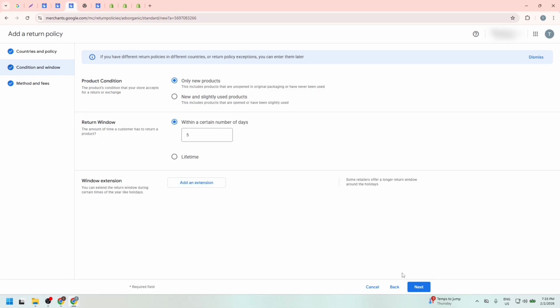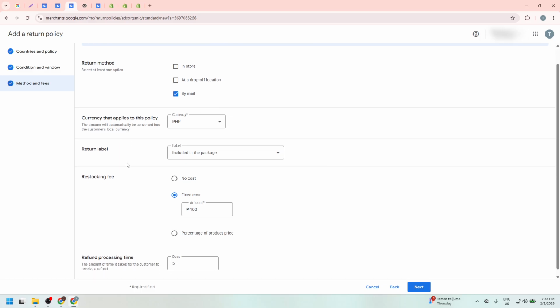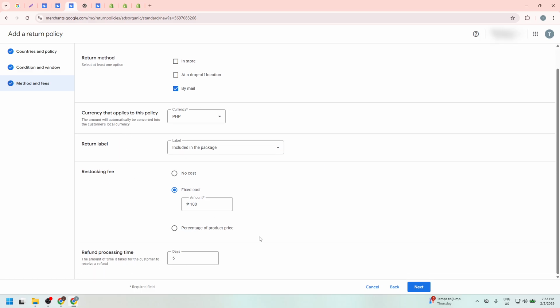Under Methods and Fees, choose how customers can return items, such as by mail, and outline any restocking fees or return shipping costs. Transparency here is crucial. Clearly state who pays for return shipping and whether any fees are deducted from refunds. If returns are free, say so. It can improve customer confidence.